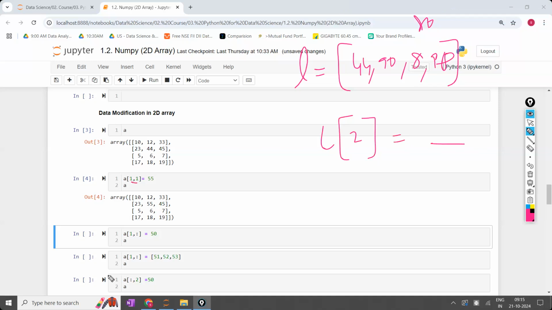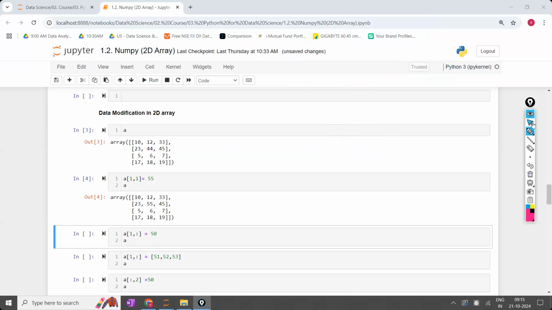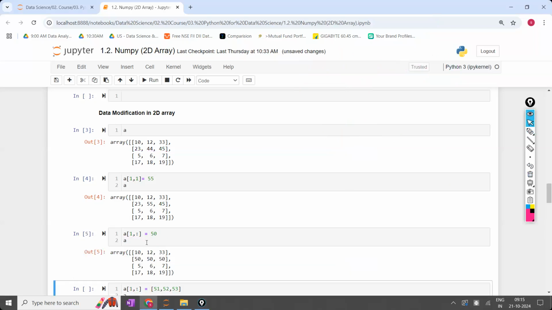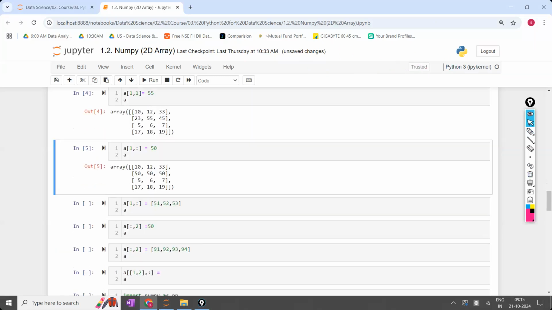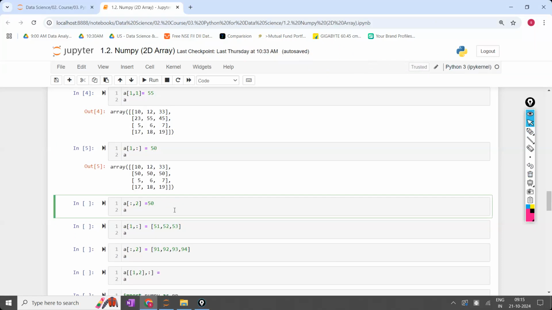Now coming to this one, A[1, :]. A[1, :] means the first row with all the columns. Columns are all, meaning 23, 44, 45. These three values I am replacing with a single value, 50. The entire row gets a single value. Similarly, how to replace an entire column with a single value? That means all rows, single column.